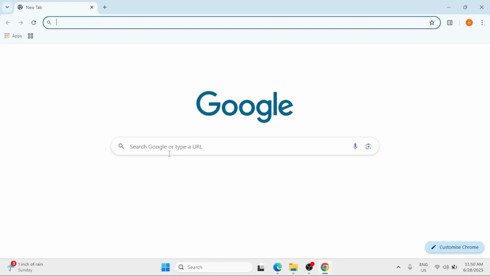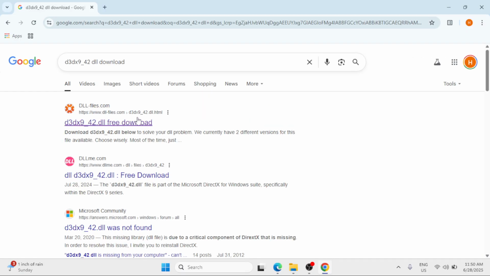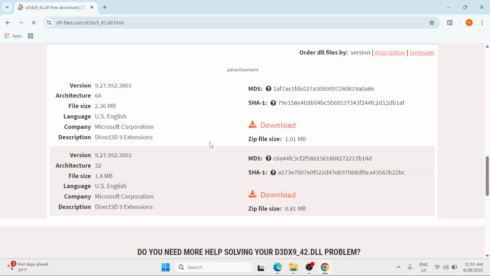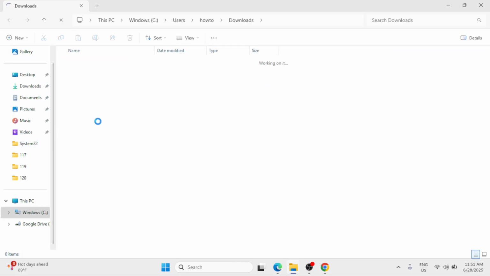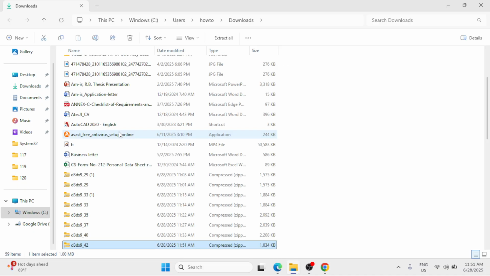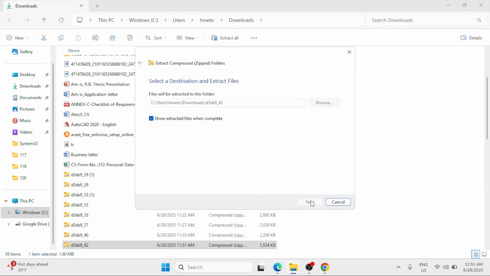Open a browser and simply search for the missing DLL and put download. Hit enter. Click on the first option. Scroll down and click the download link corresponding to your system type and wait for that to be downloaded into your Windows 11. Once done, click on the folder icon. Wait for this to load first. Then right click on the folder, select extract all, click on extract.